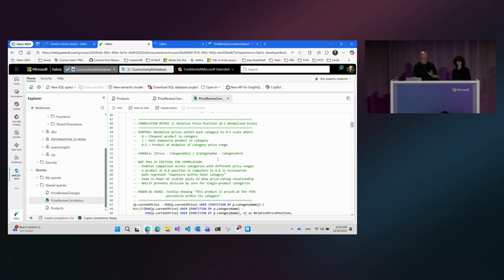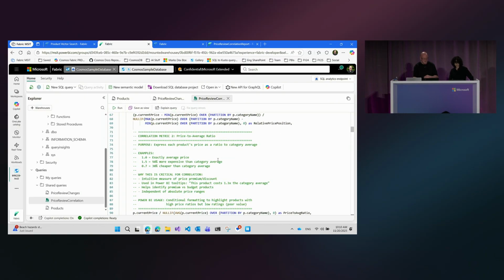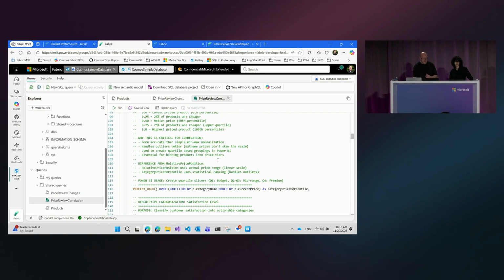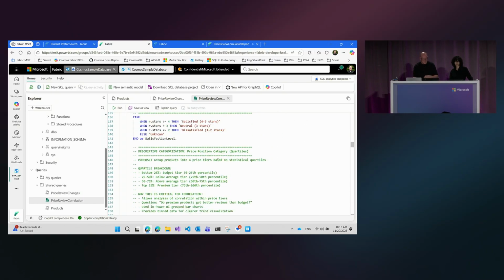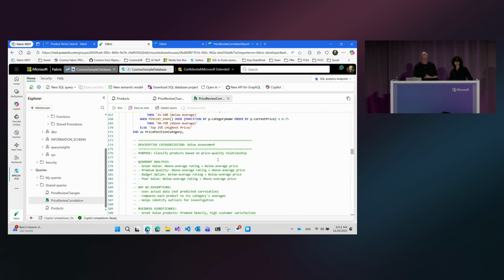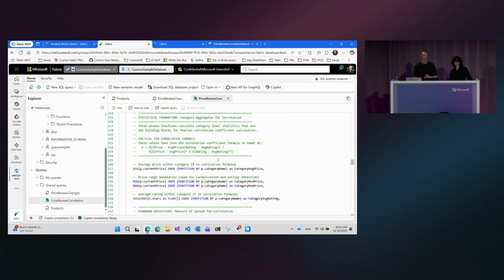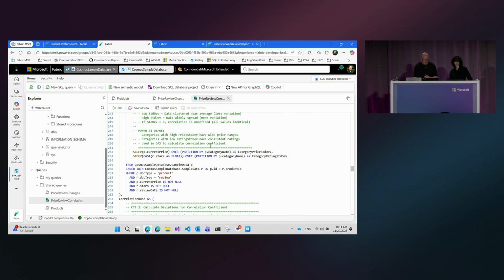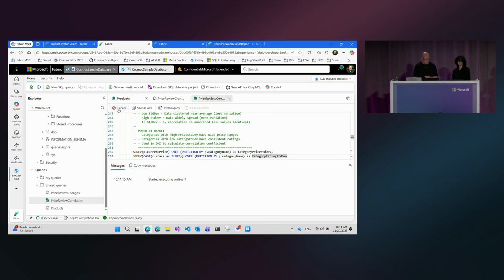And so we're going to do things like relative price position, price to average ratios, category price percentiles, satisfaction levels. There's lots going on inside this view here, value assessments. Let me keep going down because in here, I'm going to calculate the standard deviation. So here's where I'm going to create my category price standard deviation and the rating deviation. So let me run this one here.